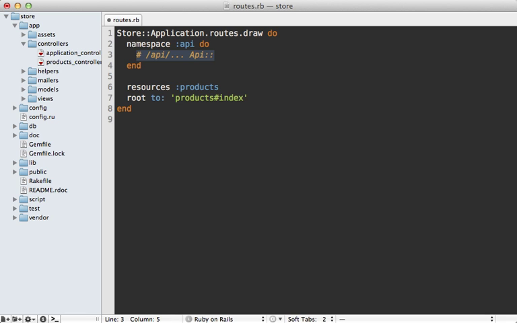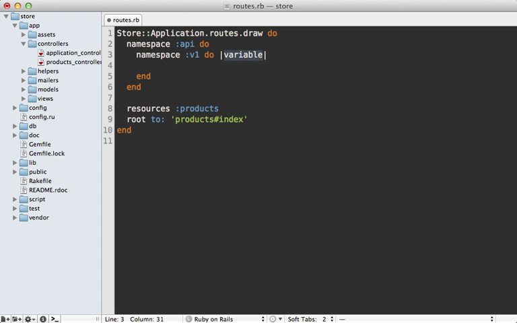One option is to just store the version as part of the URL. So that means we could do this with another call to namespace and say v1, so that any controllers or routes defined in here will be expected to be under that specific namespace. So for now, I'll just say resources :products to serve up our products in a RESTful style.